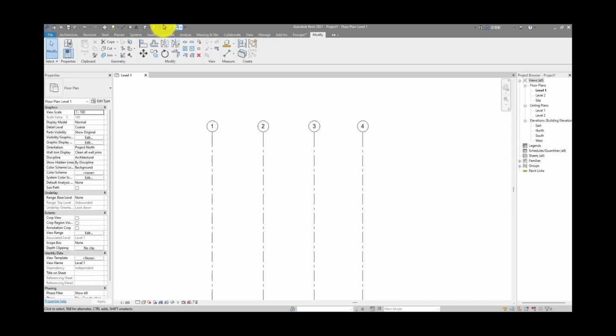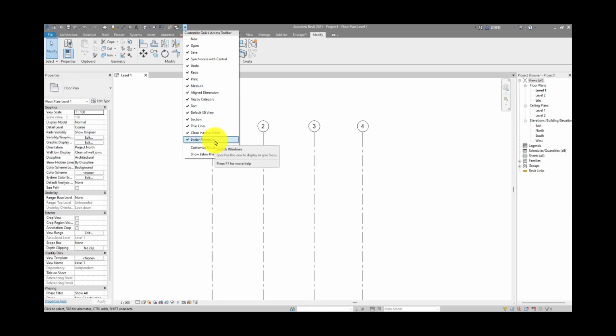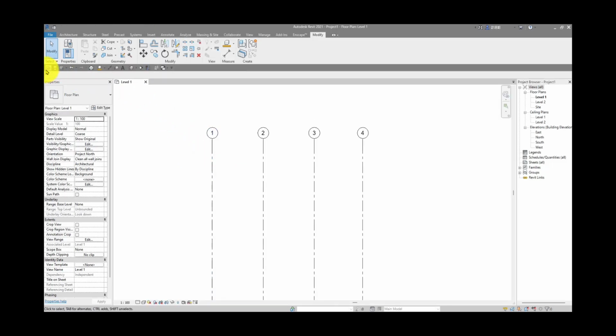So this is how you're going to have it in your Revit view, unless you have moved yours below the ribbon. I have decided to move mine below the ribbon because I find it much easier. So I'm going to put it back to where it was, show below the ribbon. There we go. Now I have that toolbar right below this ribbon.